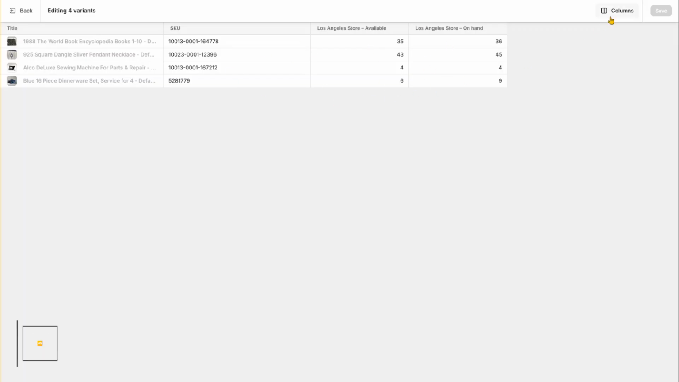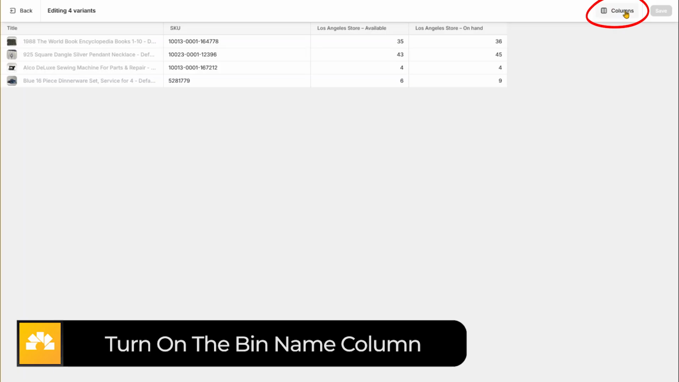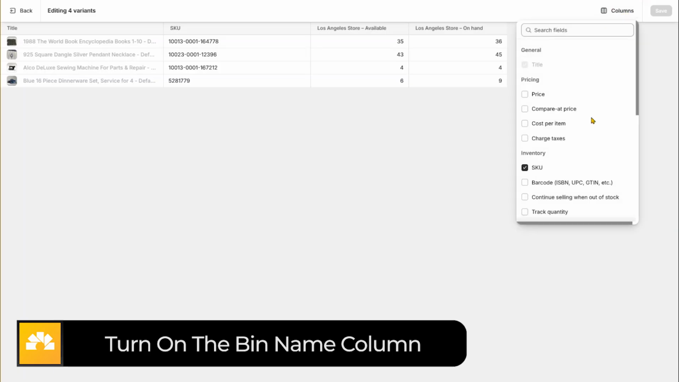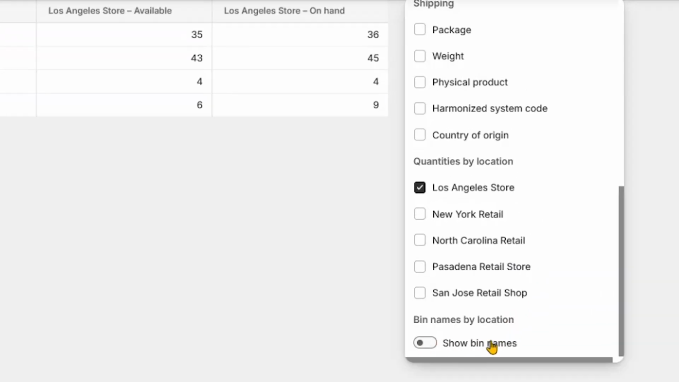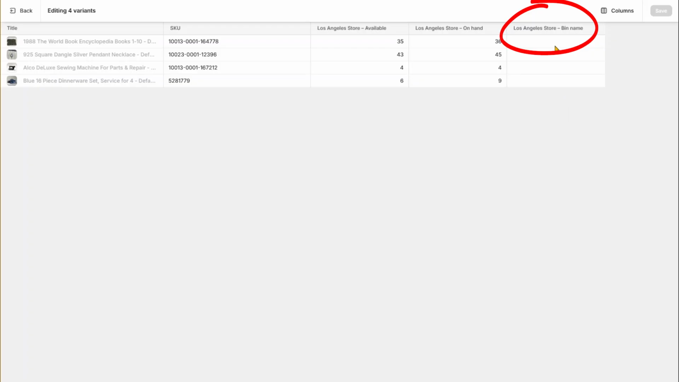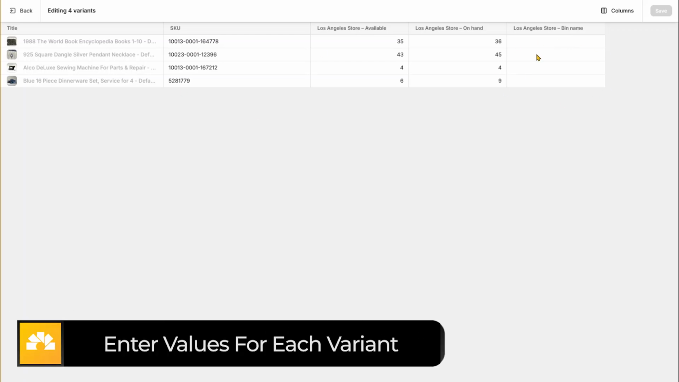When you're on the bulk edit page, you'll need to once again turn on the bin name field from the column editor. Scroll down to where it says Show Bin Names and use the slider to activate the column. You'll now see the bin name field for each of the variants on the bulk editor. You can now directly enter values in this column for each item.